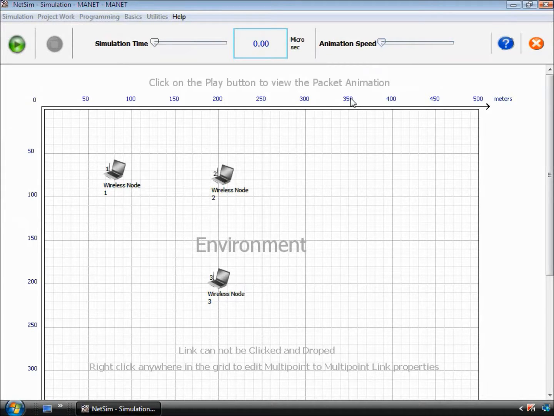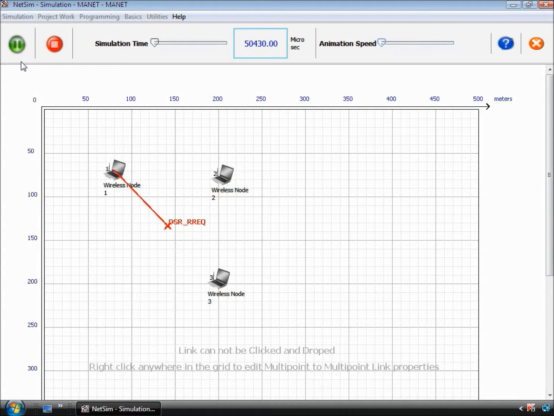Now let us study the simulation in detail with the help of the packet animator. It proceeds in the following manner. Node 1 sends a DSR RREQ, route request, to node 2, which also sends the same request to node 3.